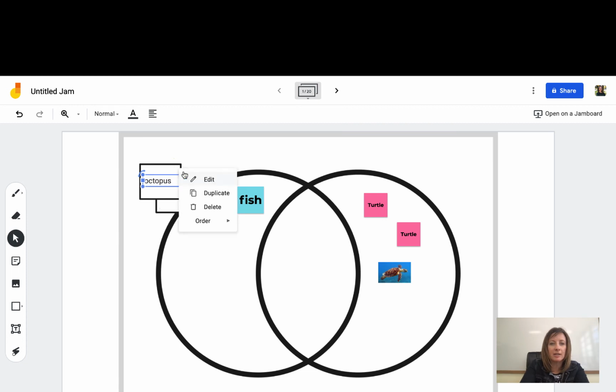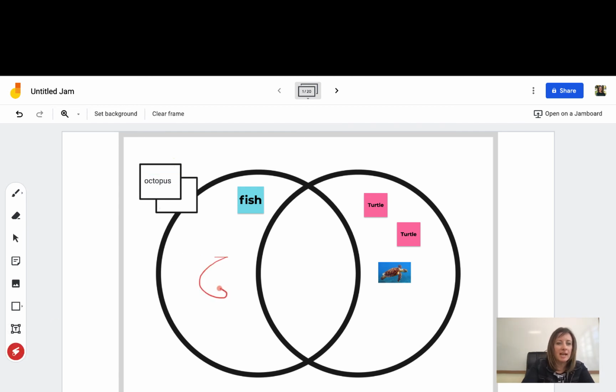If I wanted to put it in front of this square, I could move it up here. It's already to the front, but if I wanted to move it backwards, I could go ahead and send it backwards. Now I can go ahead and bring it to the front again. And then down here is a laser.